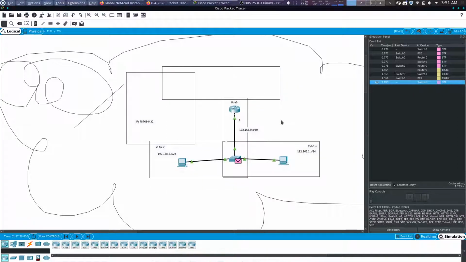So this is really helpful when it comes to troubleshooting something, especially once you learn what you should see and what you should not see. And that makes simulation really handy.